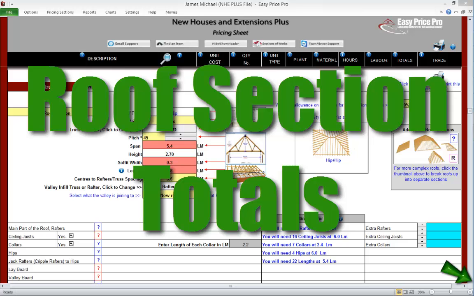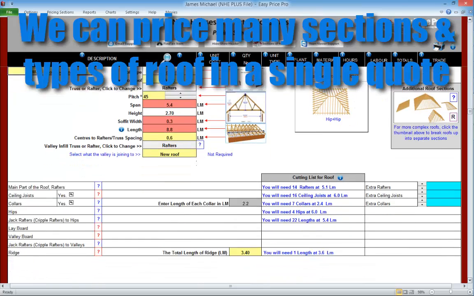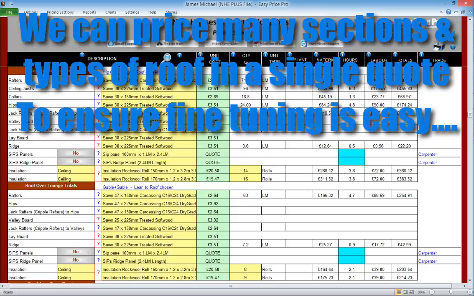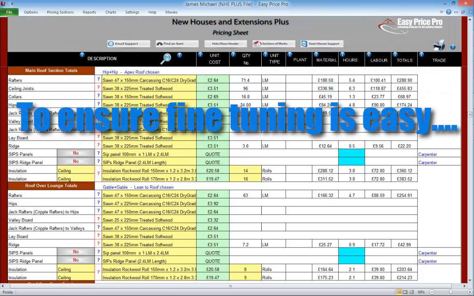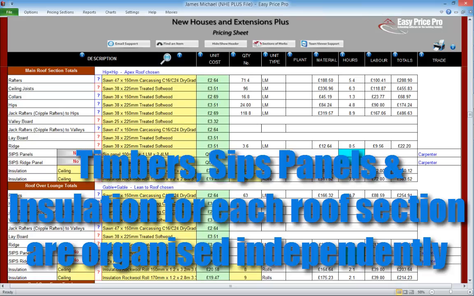Roof section totals. The NHE Plus works out the costs and hours for each item that will be required for each roof structure section that is entered. As we've seen, we have the ability to estimate the costs for many different types of roof. To ensure that we can really drill into the details and allow for any unique requirements that a particular section or roof type may have, rather than trying to show it as a job lot, the NHE Plus organises the timbers, any SIPS panels and insulation for each roof section into their own independent subsection here on the pricing sheet.